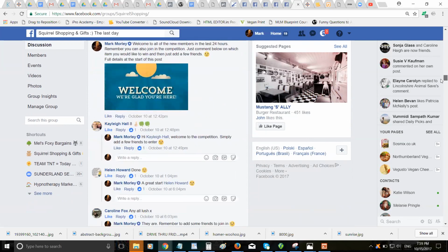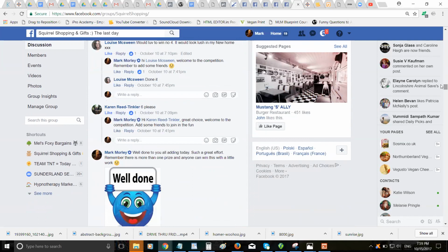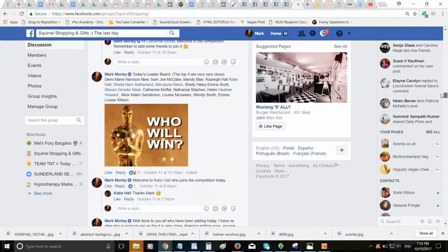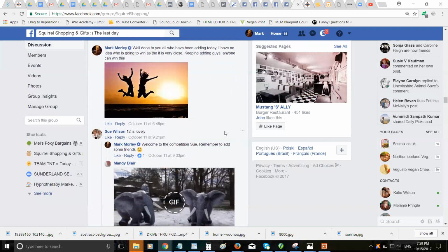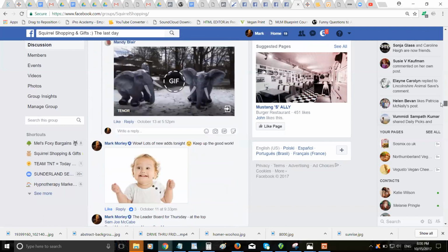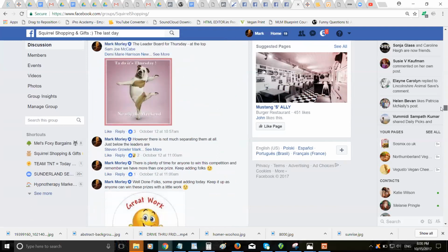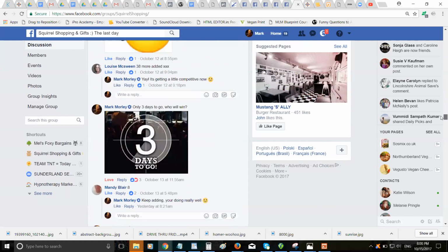But as we get to the last day, we start to do a countdown. The last day is the day you really want to be promoting it, because this is when you can get most of the adverts. So there you go, another image, who will win? People jumping for joy. Other people are putting posts up. There you go, kids and dogs and all sorts of things. Remember, use these images as much as you can.